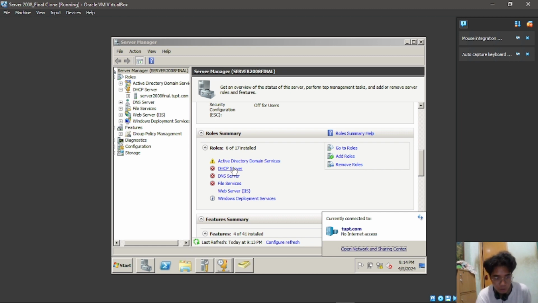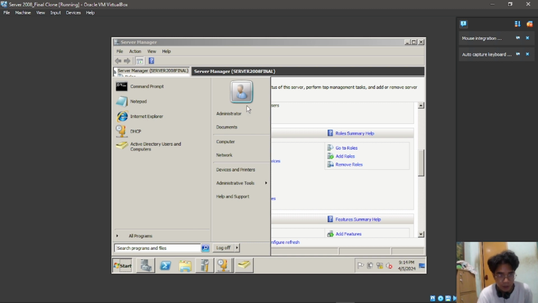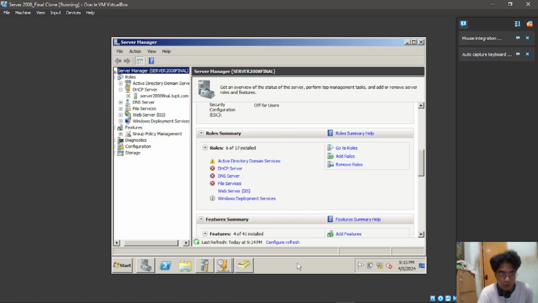But before that, you need to log out of your account. The main problem that I encountered is that I was using my own user account, so you must use the administrator account. You need to log out, switch user, and then sign in with your administrator account. For me, my username is administrator and my password is change me. So that's how I can open my administrator account. Once you open it, you can proceed to installing your DHCP server with the same process that I did in my previous video.